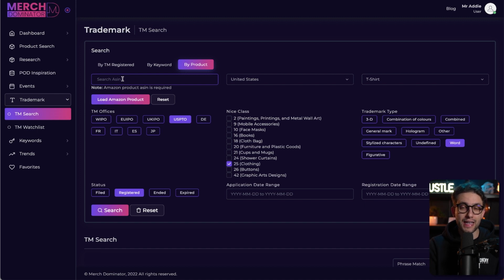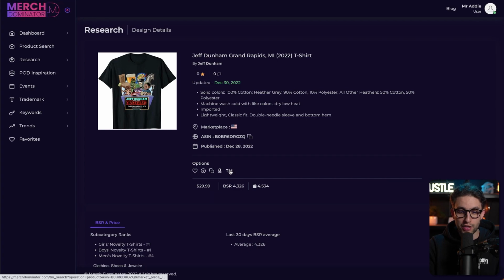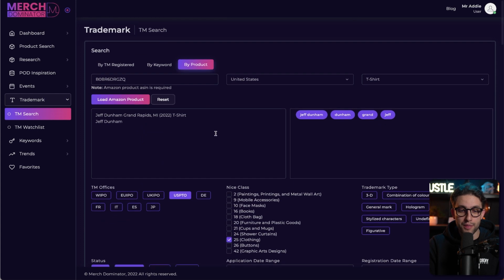Or if we have it in our database, you can literally just go to that product in our database and click on the trademark. For example, this is Jeff Dunham's design. We click on more info and we go to trademark check right here. Click on it and it will literally scan for every possible trademark in that description. It will take the whole thing, brand, bullet points, title, description, etc. And as you can see, it popped it up for you right there.